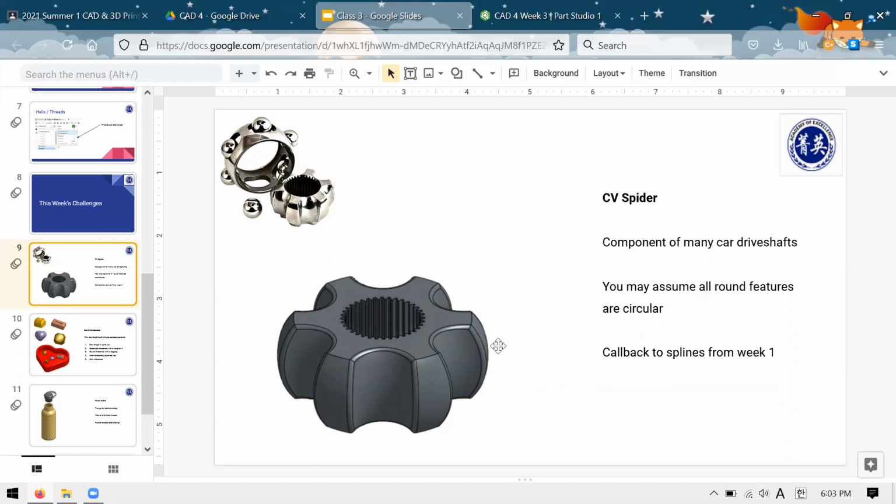So we have this little part here, which looks kind of like a spider. It's sometimes referred to as a spider or the inner race. So it's a very interesting part. I think you'll enjoy thinking about how to make this. Once you figure out the concepts and the process of how you would make this, it's fairly straightforward.